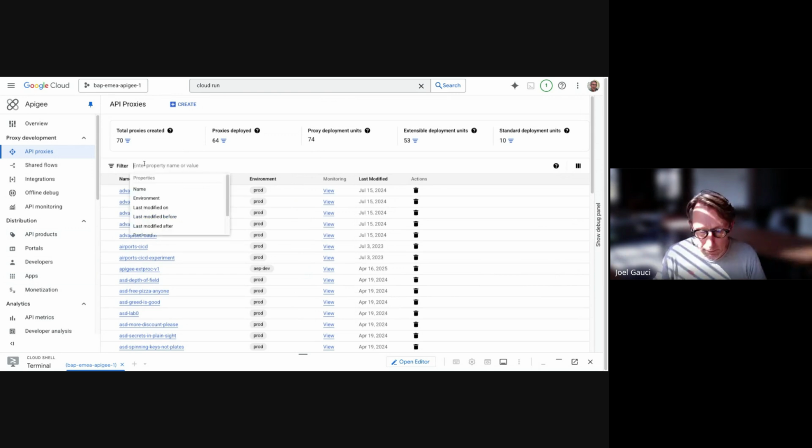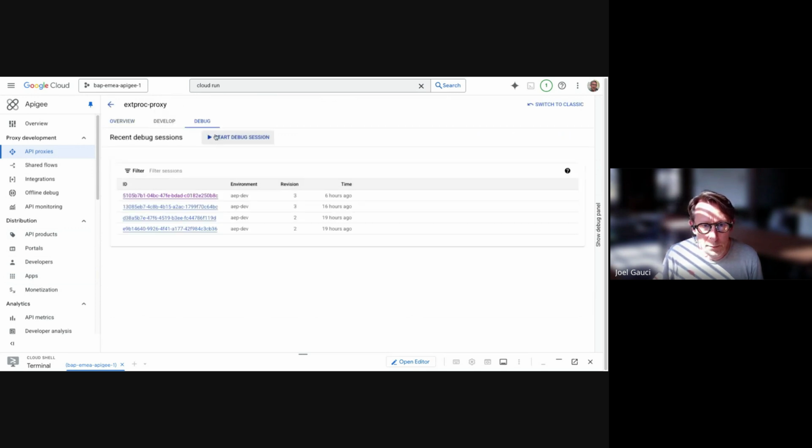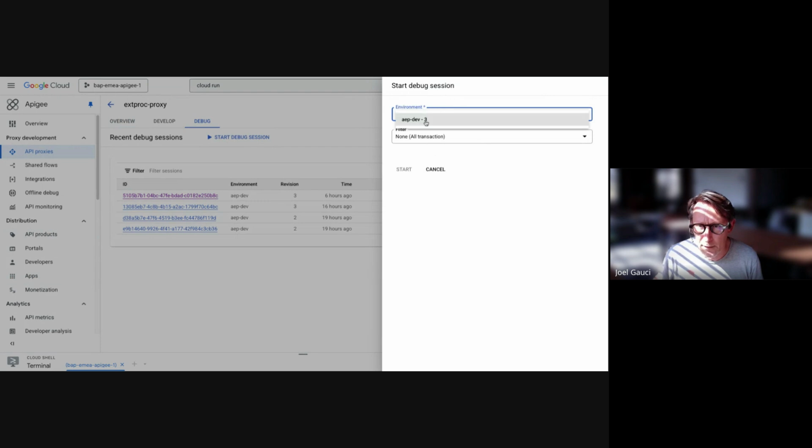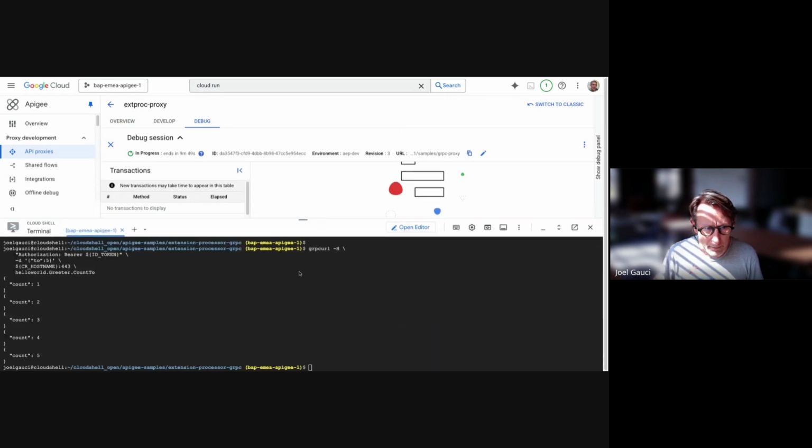So now I'm coming back to my xproc proxy, just to enable the debug trace, so we can see exactly what's happening here at the Apigee level. So I'm going to come back here to my Cloud Shell.